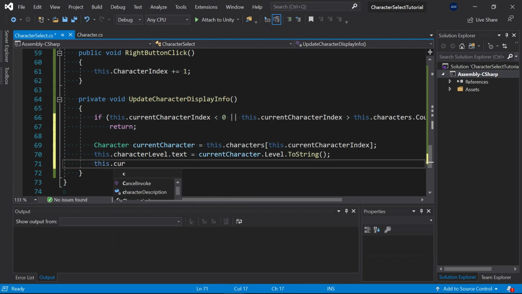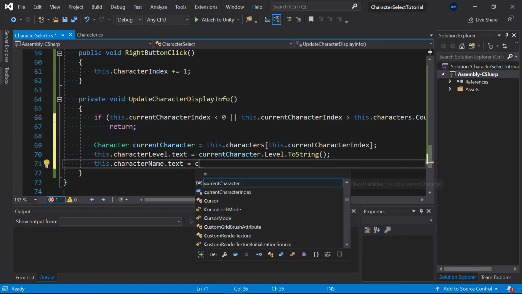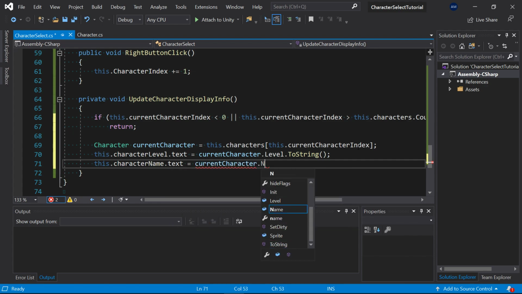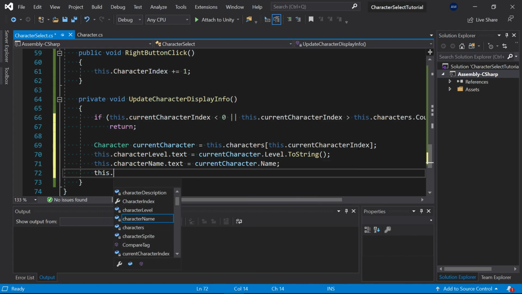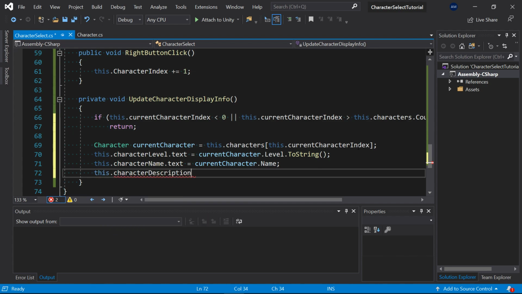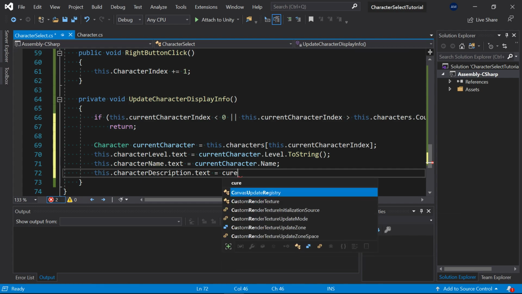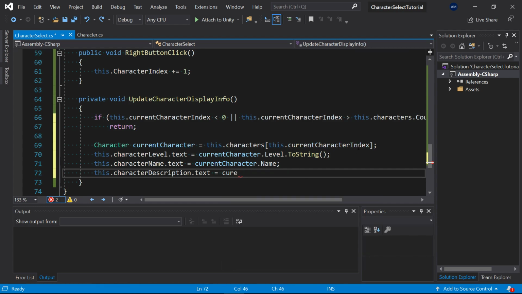This dot character name, and we'll look for character name dot text is set to current character dot name, and it's a string, so it's just going to work. And then you want to do the same thing for description dot text is set to current character. Oh, that's not right.